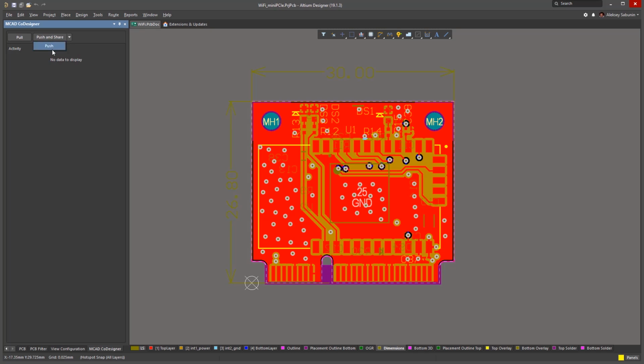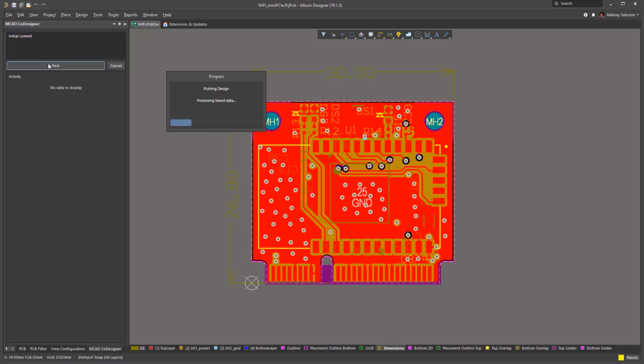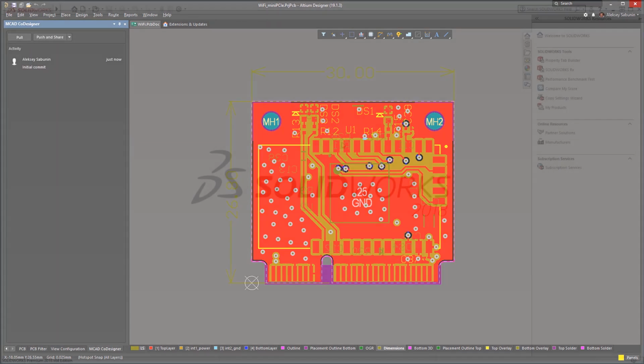Since this is a demo and I'm using my own account from both sides, I'll just push the data without sharing. We'll enter some description of the data snapshot we sent and click Post. Altium Designer starts preparing the data. It gets the copper geometry, processes the 3D bodies, and other information that is needed on the MCAD side. With time, once all reusable data gets cached, the process becomes much faster.